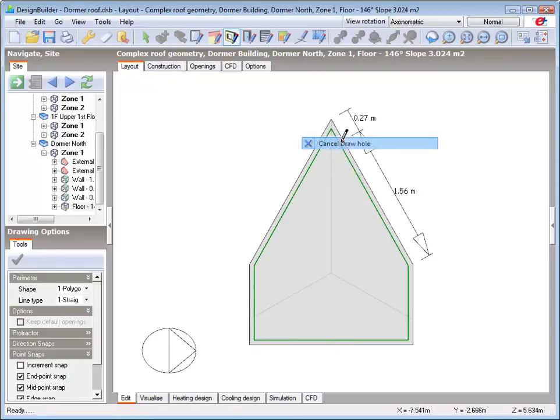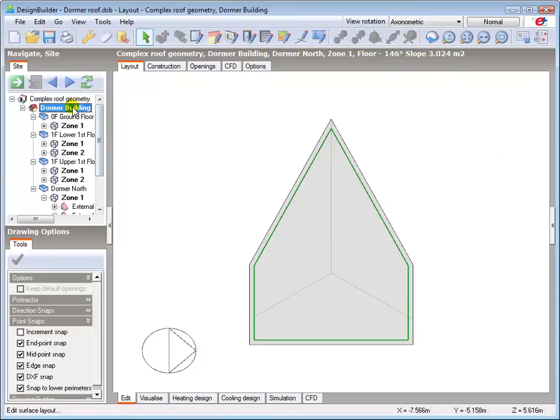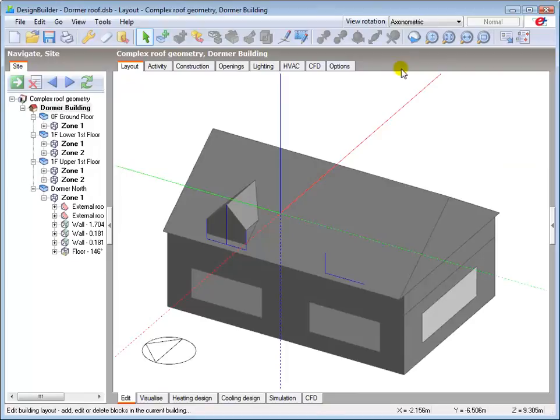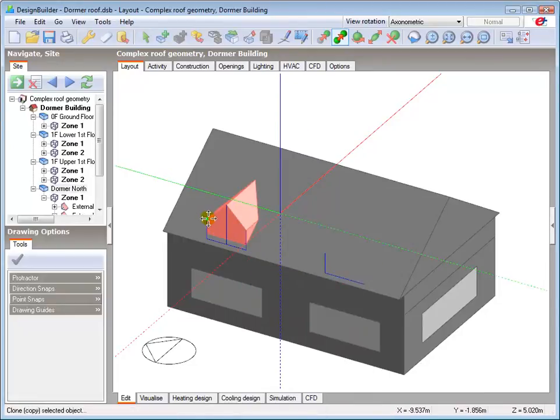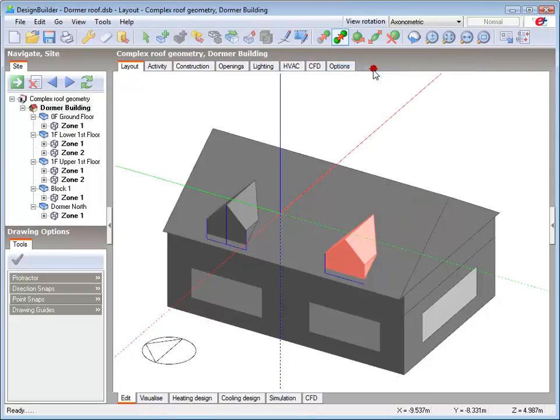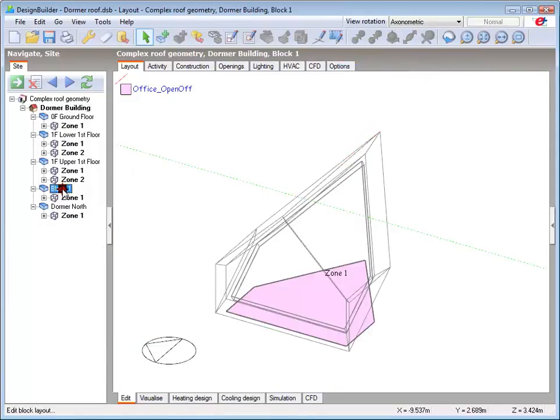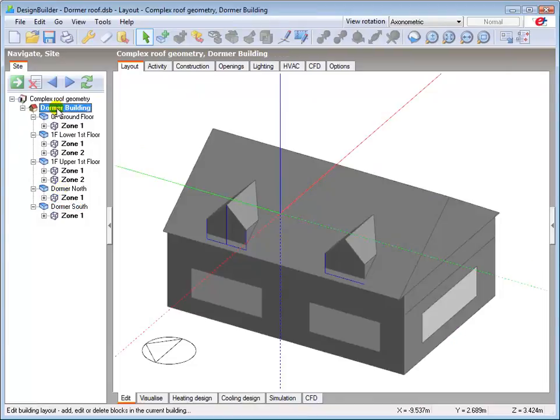Cancel the draw hole function and go back to building level and axonometric view. To create the second dormer, I simply clone the block and locate it using the construction line drawn previously. I then follow the same procedure to name the block, and I'll call it Dormer South. I can now remove all construction lines using the Edit menu option.